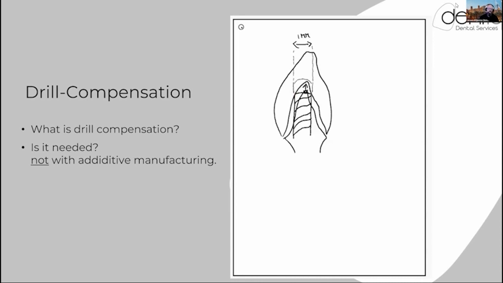So what the software is doing, that's called a drill compensation. It hollows out an extra part so the top of the milling burr is able to get to the top of the preparation. And that is called drill compensation. It is a great way, but there's one big disadvantage of that one.